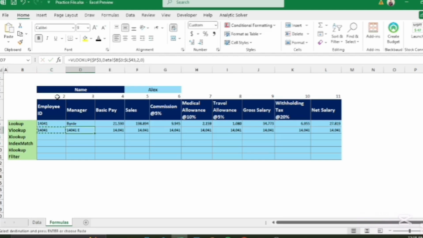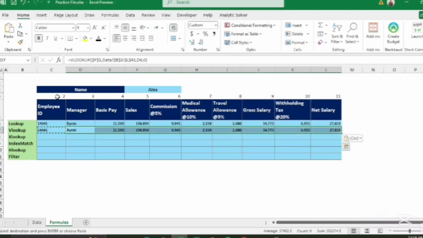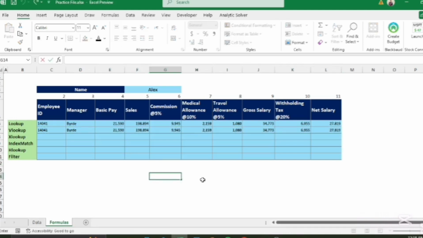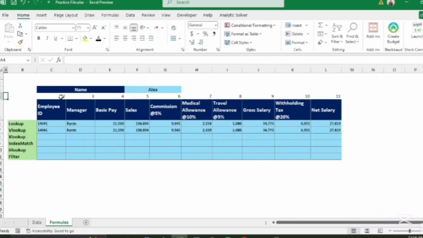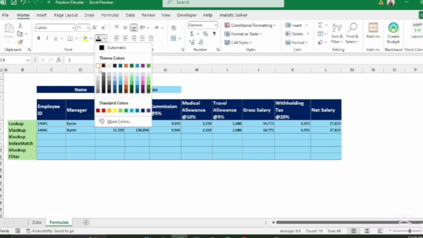Now copy this cell and press Ctrl Alt V to paste the formula in the remaining cell. Now you can see we have the correct information of this person by using VLOOKUP function. You can also hide these by changing its font color to white.